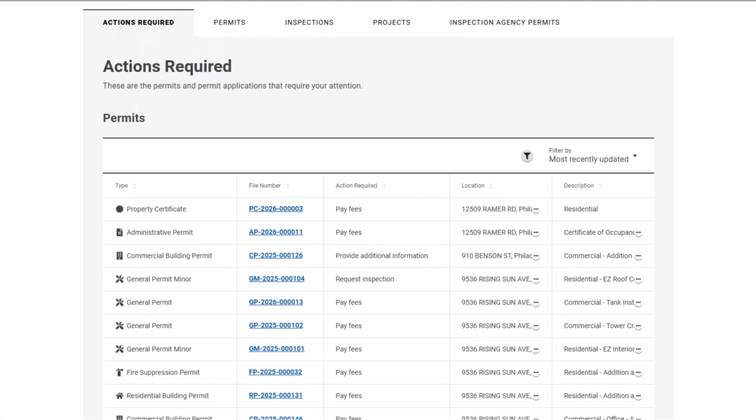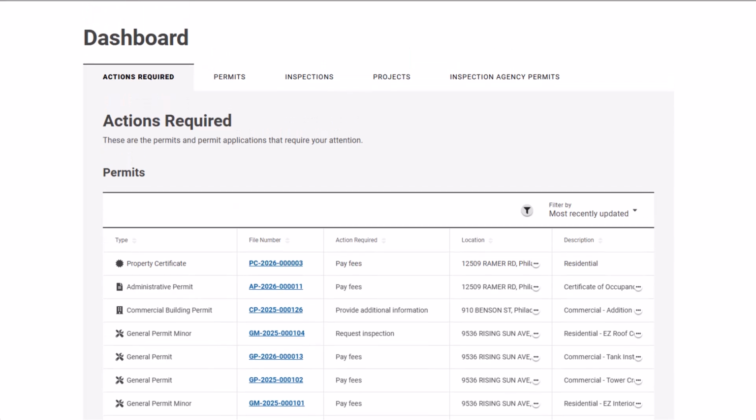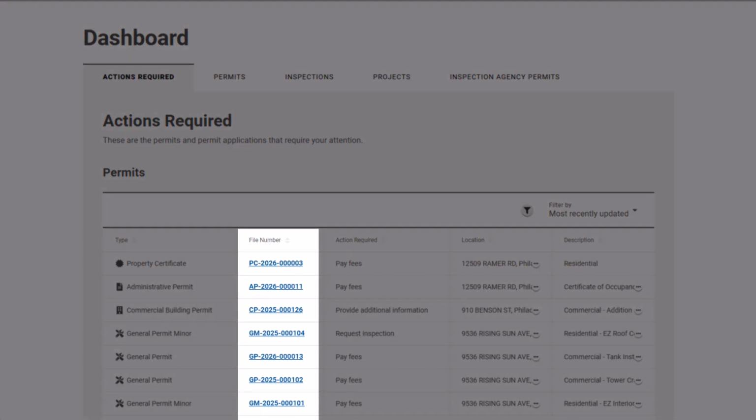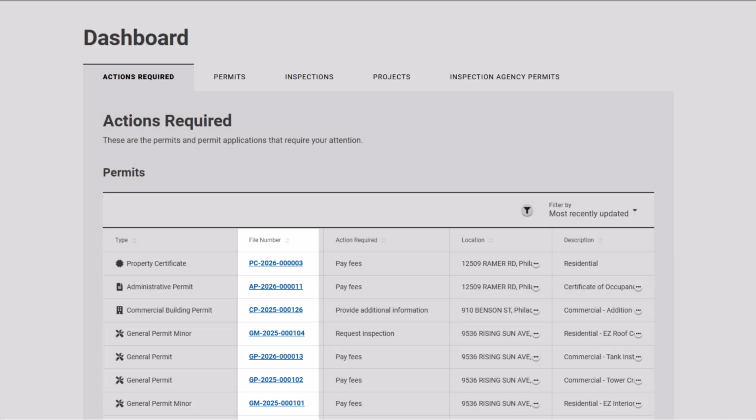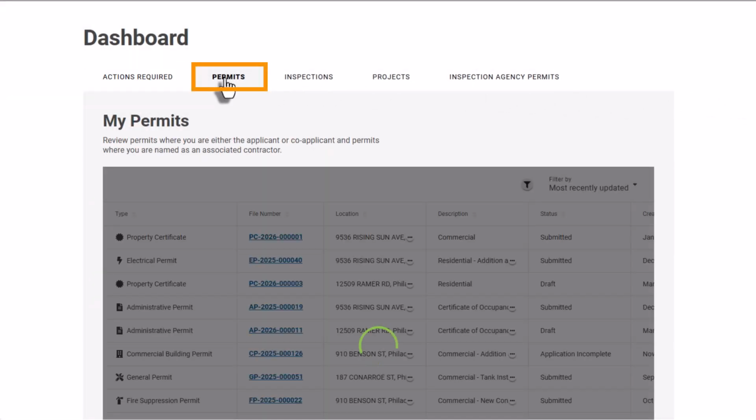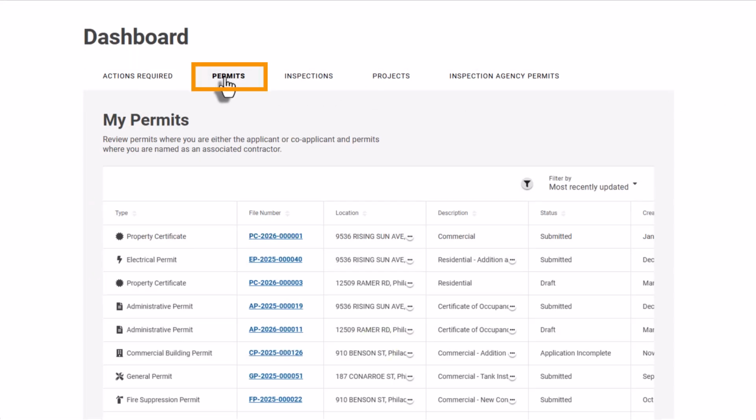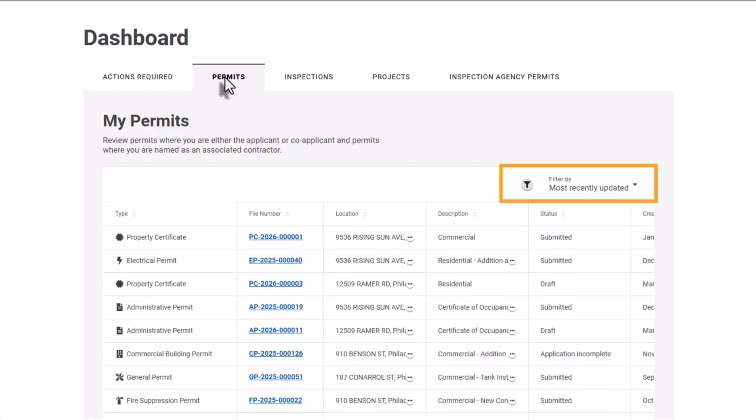If your application requires an action to move to the next status, you can perform the required action by clicking the link under the file number column. This will take you to the Permit Activities page where you can perform the required action. The Permits tab will show all permits and applications where you are either the applicant or co-applicant, or permits where you are named as an associated contractor. If you do not see your permit or application, you can filter the list.